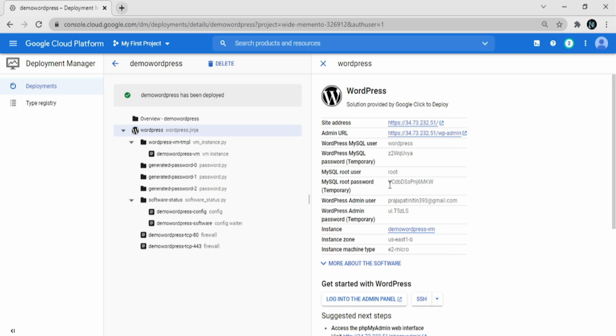Here you can see WordPress has been deployed successfully. Now you can see the site address is available, the admin URL is available, and the WordPress MySQL user, SQL password, root user, and root password are available. The password is temporary. You can change your password and create your own unique password. It's for demo purposes, so we use the temporary password. Now we click on the site address.